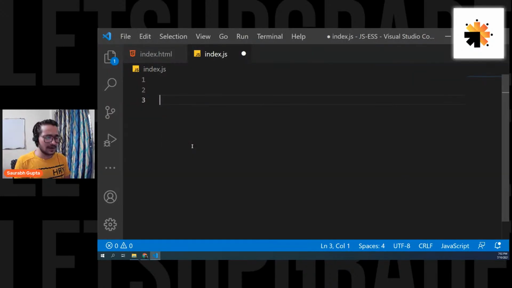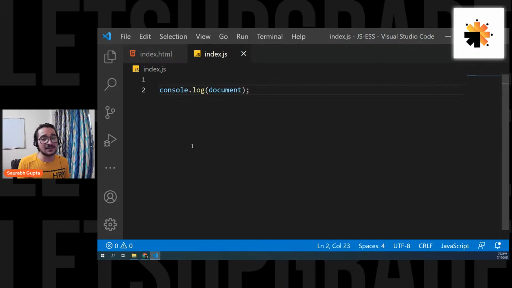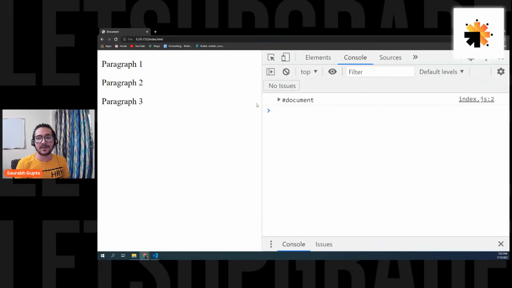Now here we go. Let me show you what the document object actually has. Let's do this. Console.log, simply print the document. I want to see what actually document is. I told you that document is nothing but your web page, nothing but your tree. Let's see if it is true. I'm just printing the document on the console to show you. And here we go.